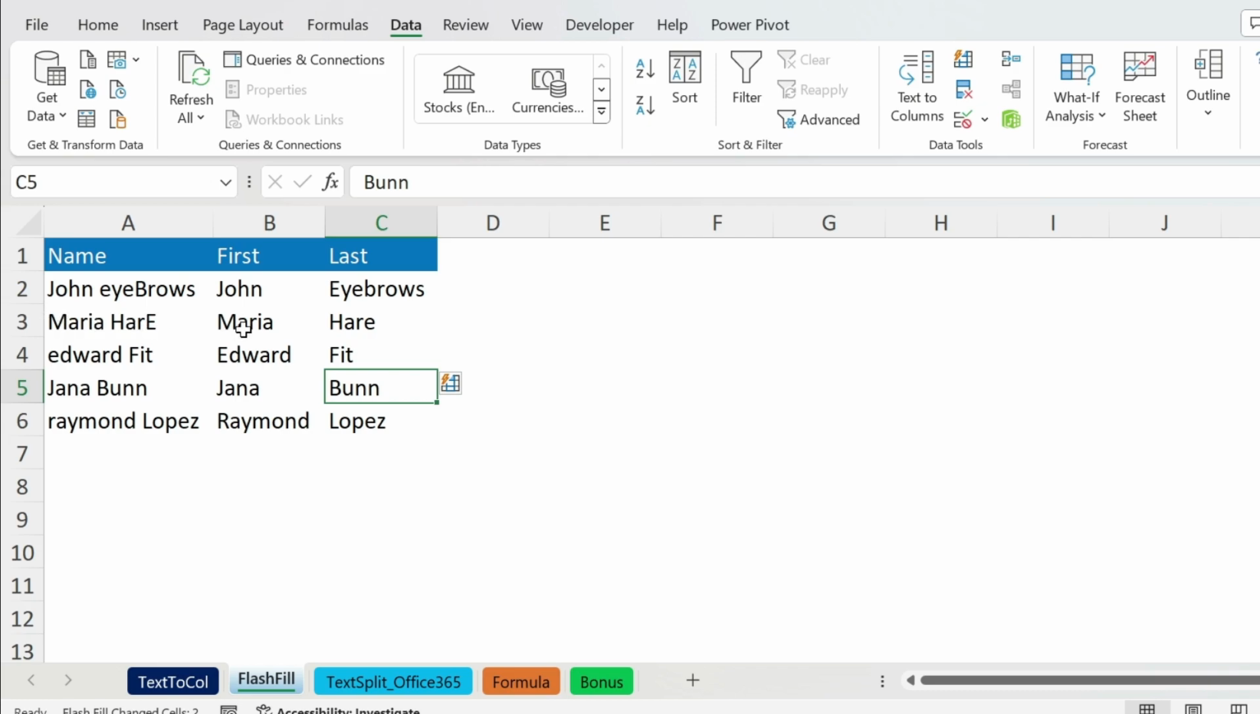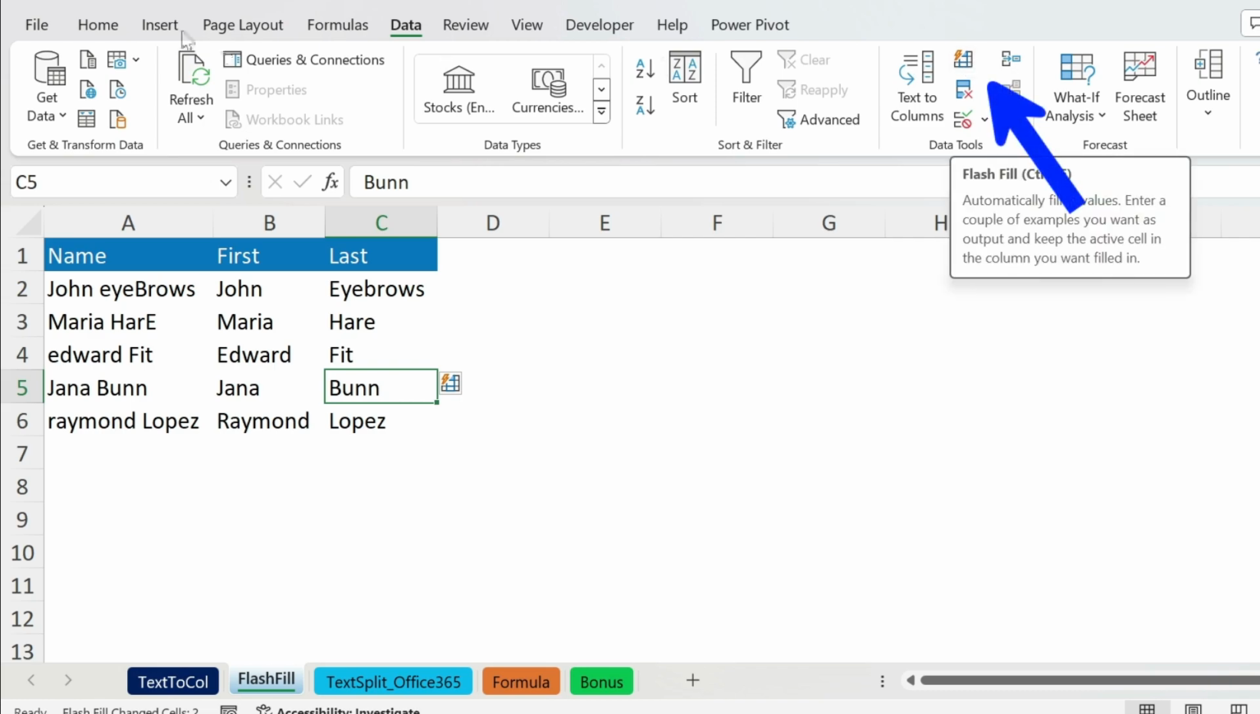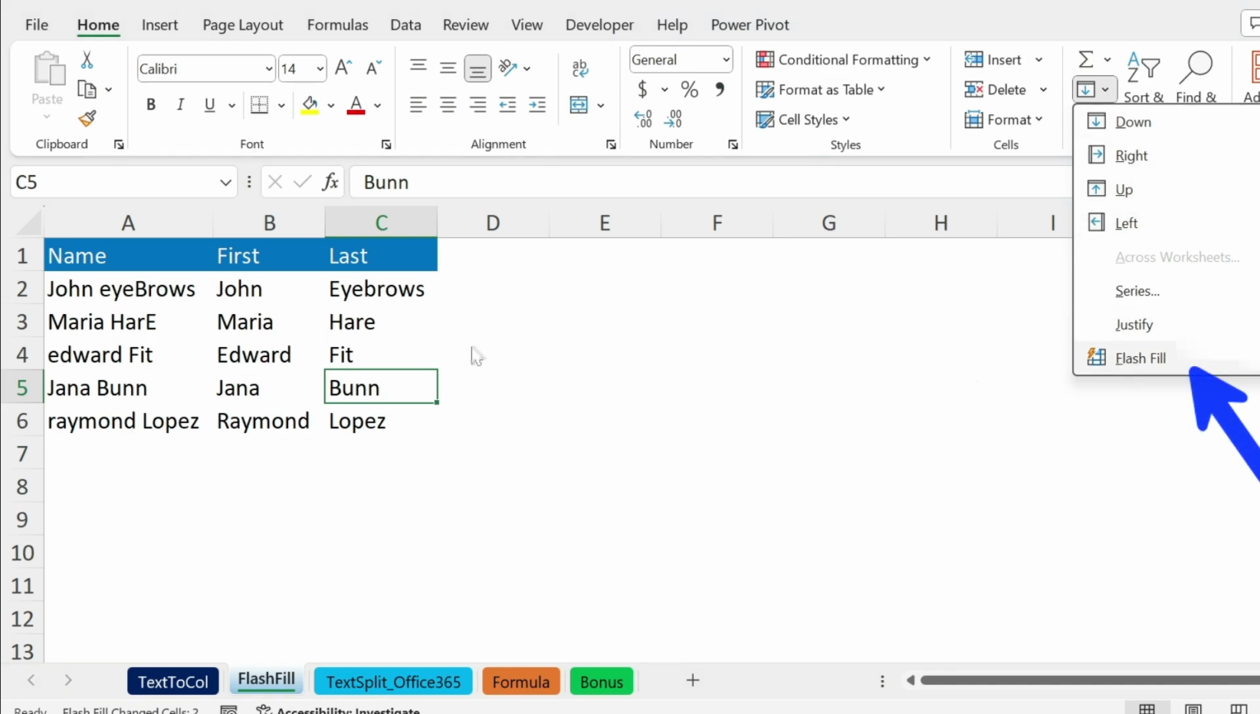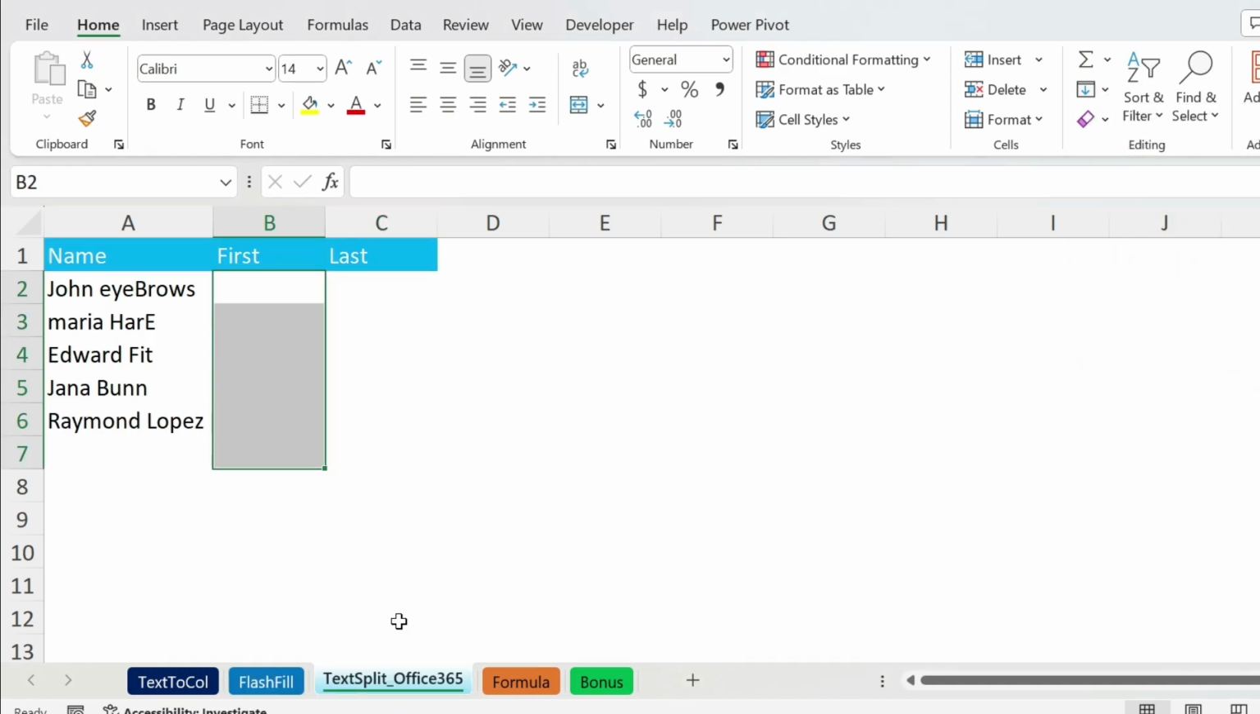Now I'm using the shortcut, but actually you have Flash Fill under Data. It is here. This is the icon. And if you go to Home, you can go under this icon, you have Flash Fill. Now let's go to Office 365. If you have Office 365, your life is super easy. There is a formula called TEXTSPLIT, and I advise you to use it.